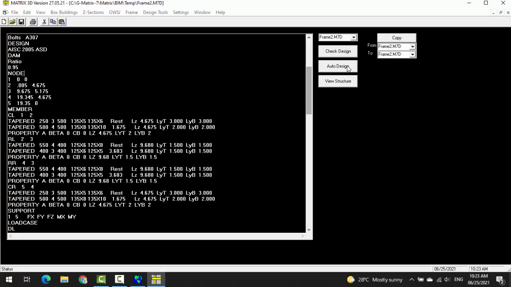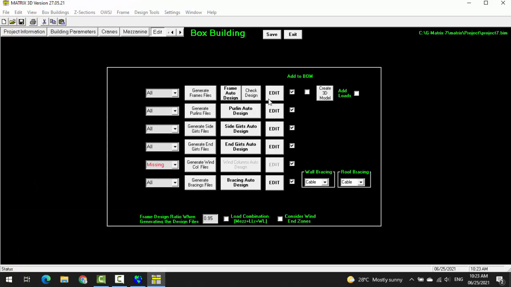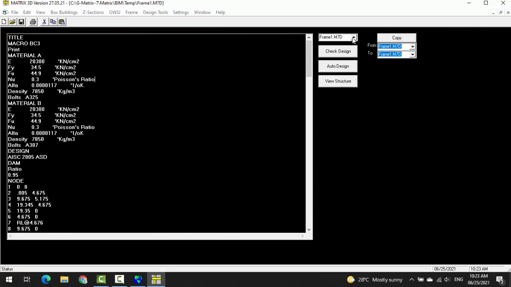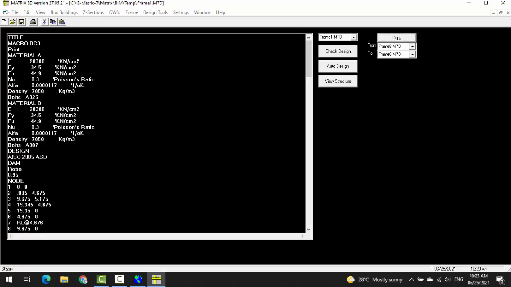So I did this for the first, second, and third frame. And then if I made a change at frame number 1, I can copy it to frame number 8. I don't need to do it this time because I did not make any changes, just as an example. If I want to copy frame number 2 to frame number 7, I can do it that way.